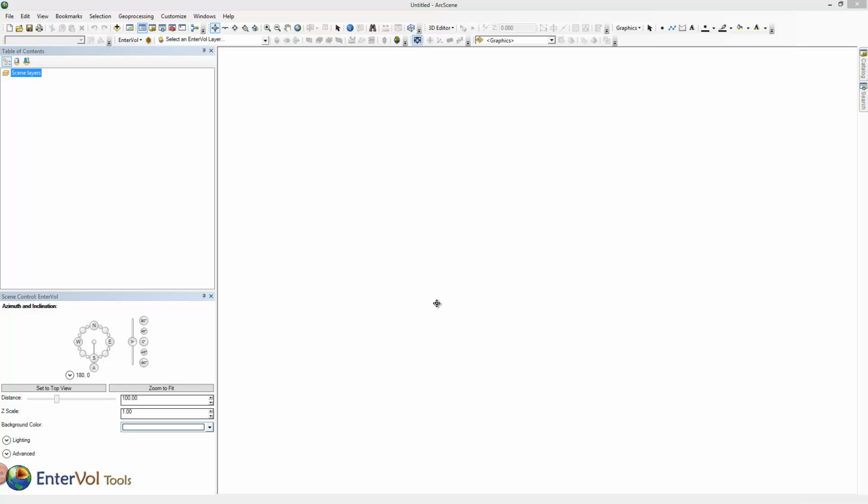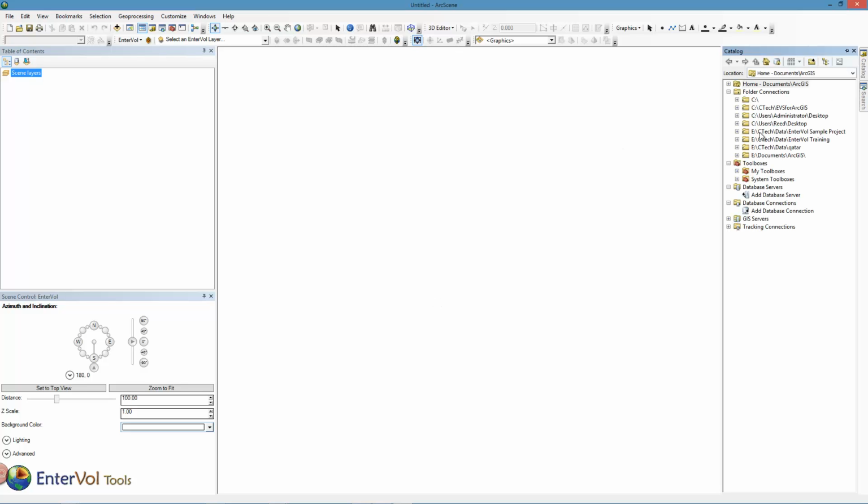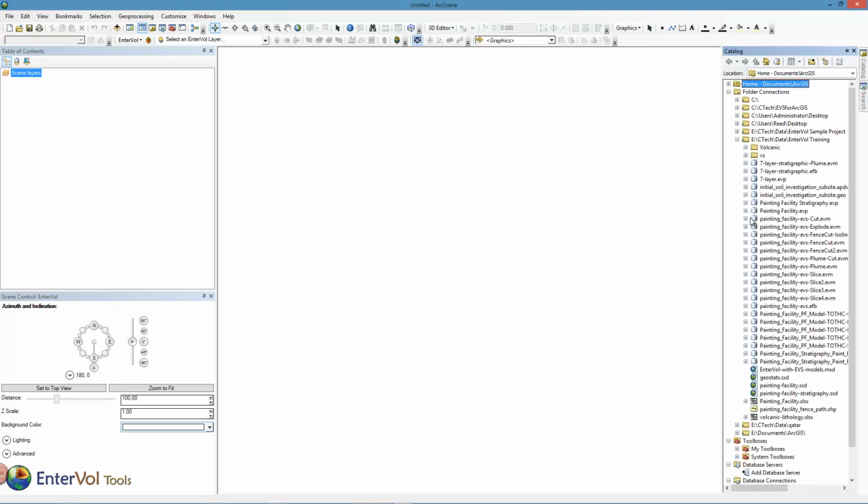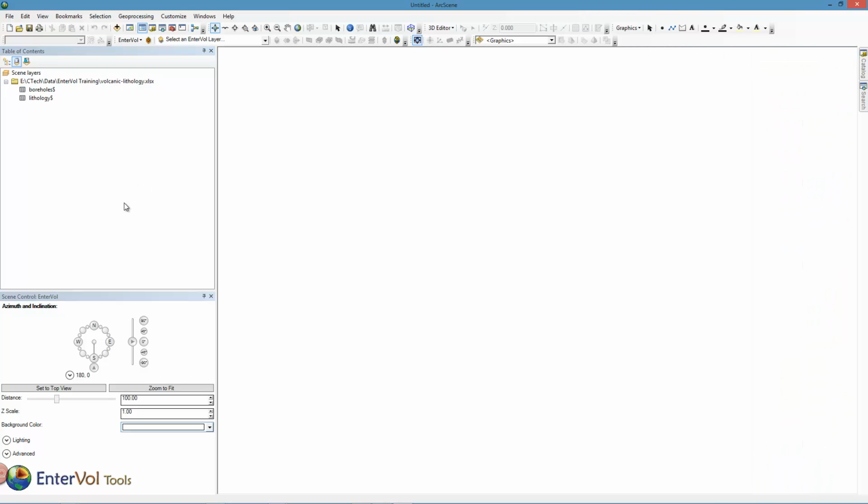This video will cover the modeling of lithology. We'll begin by importing some data. So start off in the ARC catalog. I've added a folder which has an Excel file with two spreadsheets. One defines the boreholes and the other defines the lithology down those paths.